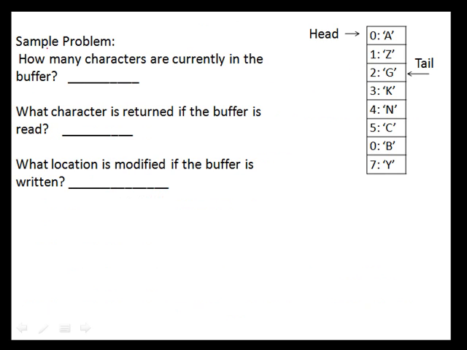Let's look at a sample problem involving a software FIFO. Here's a software FIFO with contents as shown and pointer values as shown. First question is, how many characters are currently in the buffer? Well, we know that there are characters in the buffer because head is not equal to tail. When we take data out of the buffer, we increment the tail, then read, so we're going to go 1, 2, 3, 4, 5, wrap back around, 6. Now tail would be equal to head, so there are going to be 6 characters in the buffer.